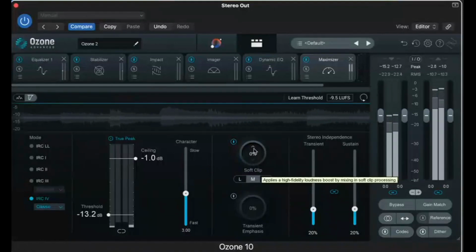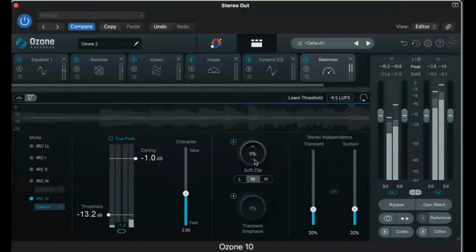Then another thing here is that you could raise these levels. So when you bring these up, I guess these adjust the amount of this soft clip.